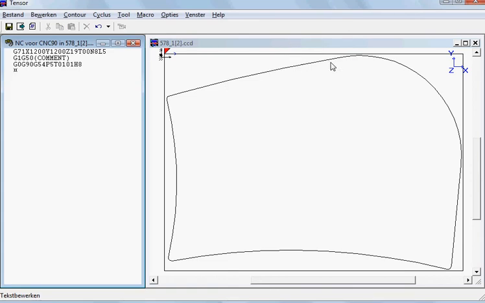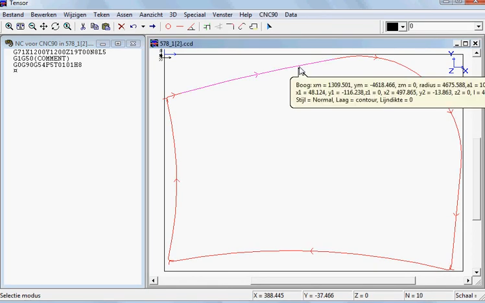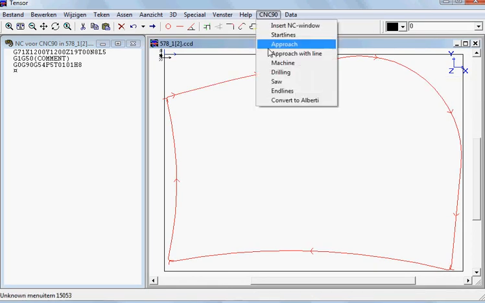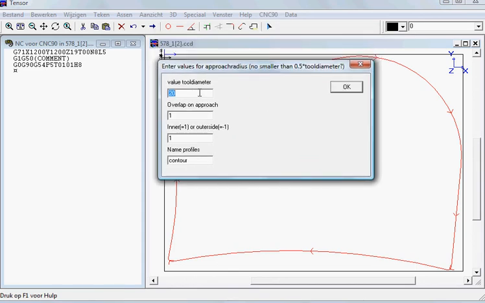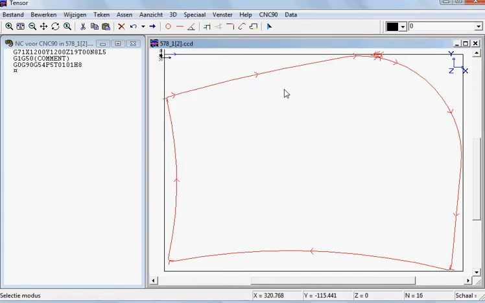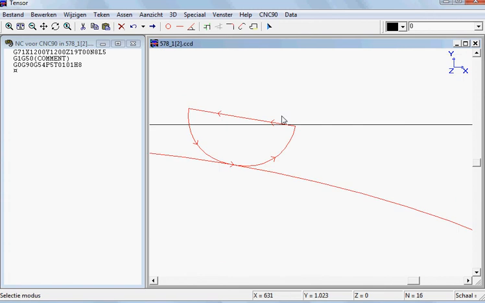We can then select the profile and define an approach. We'll enter a tool diameter, for example. We'll enter a big diameter so the approach will not be too small, an overlap of 2 mil on the outer side, minus 1, and the name of the profile is, for example, profile. And the approach is defined.